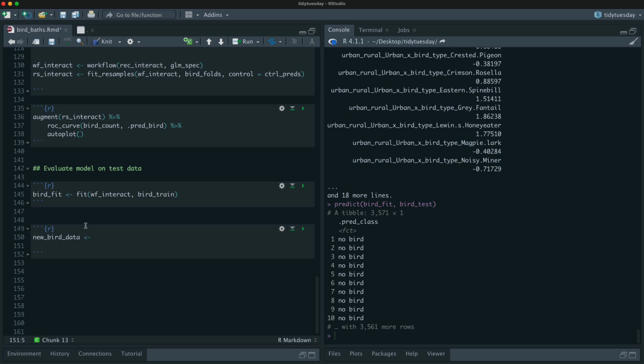So let's, instead of evaluating the model on the test data, evaluate the model on new data. Let's make a tibble with bird type, let's say those top birds, and then let's use crossing from tidyr. Let's say urban, rural, and let's put those levels that we had in the real data, urban, rural, like that.